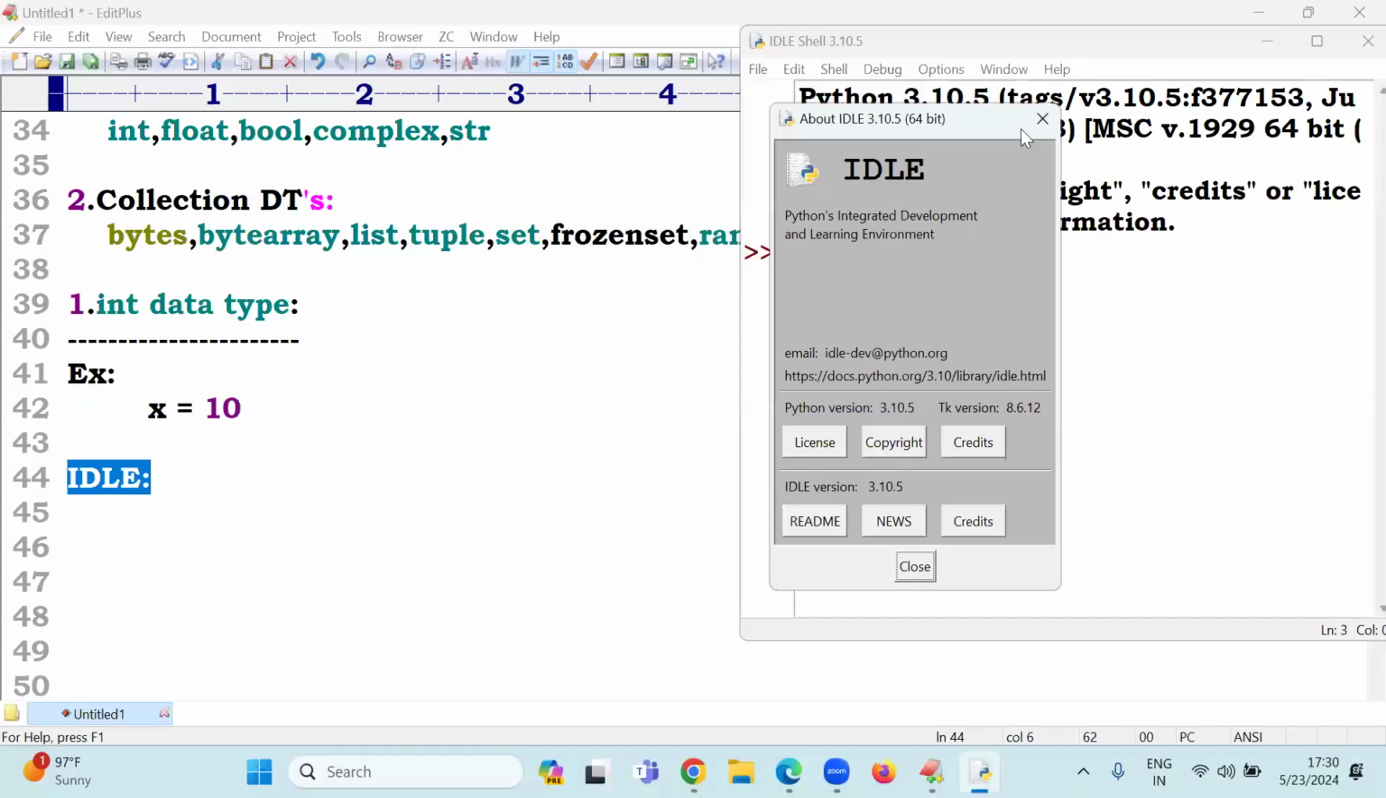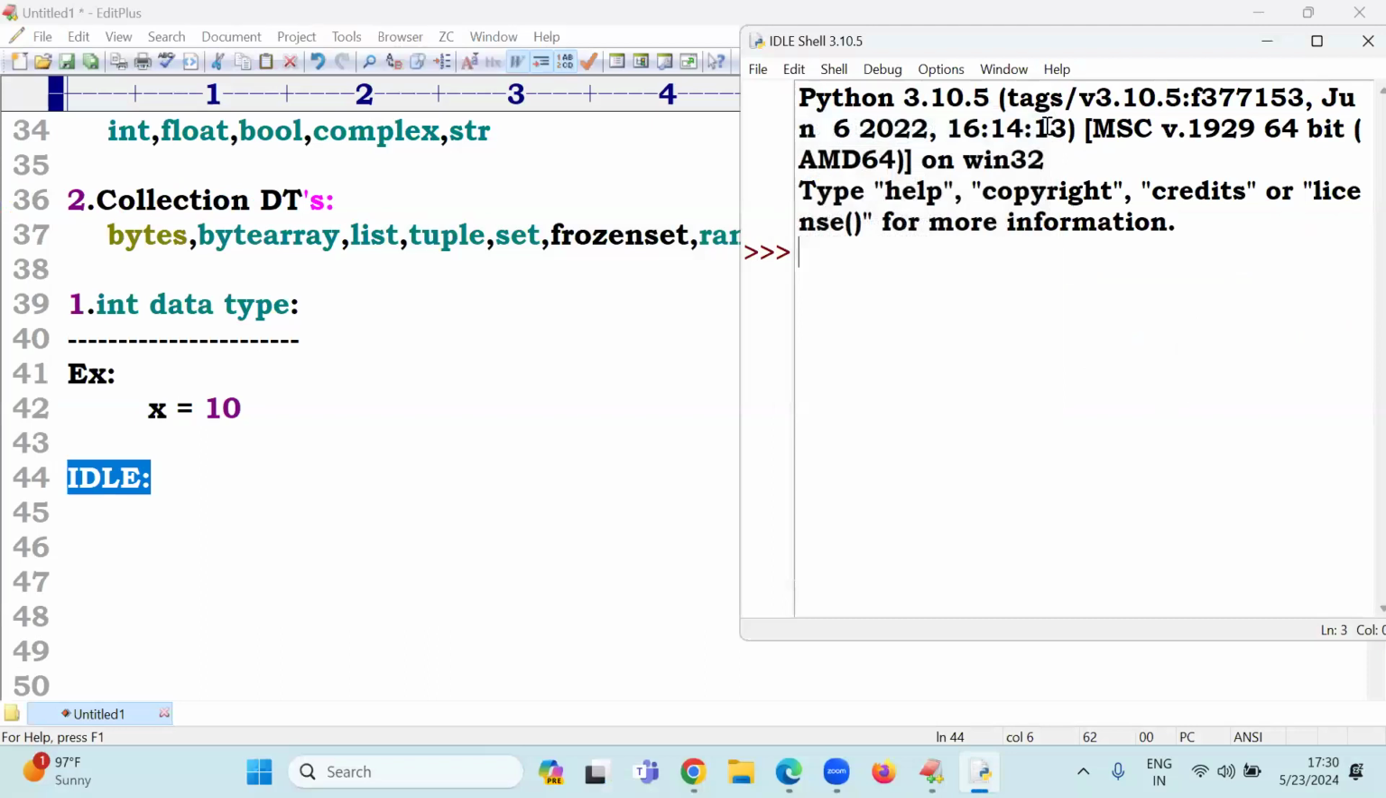So in this one, the first data type is the integer type. You can use anything, VS Code, PyCharm, anything you wish, no problem. First, I have to declare x equal to 10.